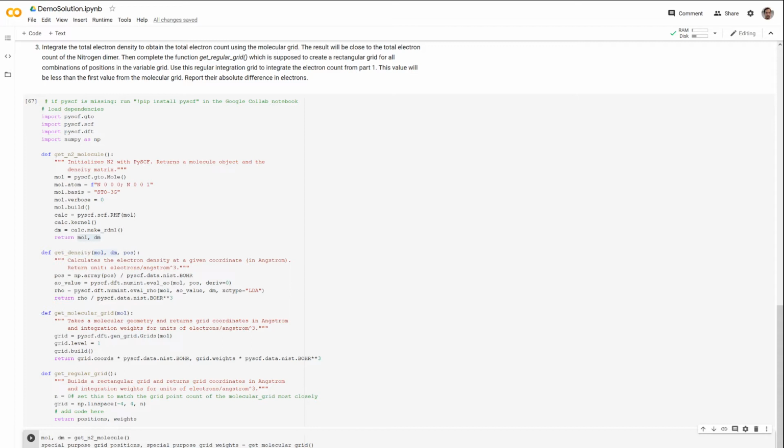So we have get density as the function. The first argument should be the mole. That's exactly what we have from the get N2 molecule. The density matrix from the same function. And now we only need the positions. So that's this variable with the positions. This allows us to evaluate the electron density, so electrons per volume, at the positions of this grid.